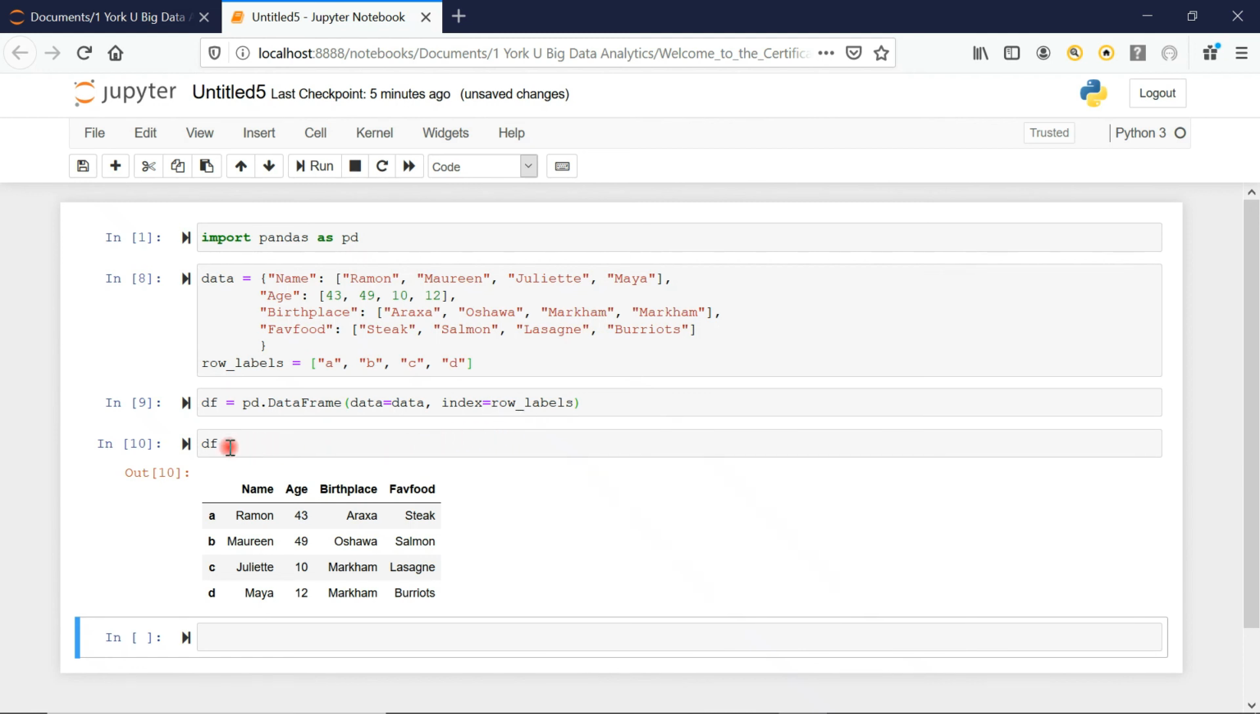And then if you simply display your df by Shift-Enter or run the cell, you have your basic data frame, very neat, very nice, that you just created from scratch.